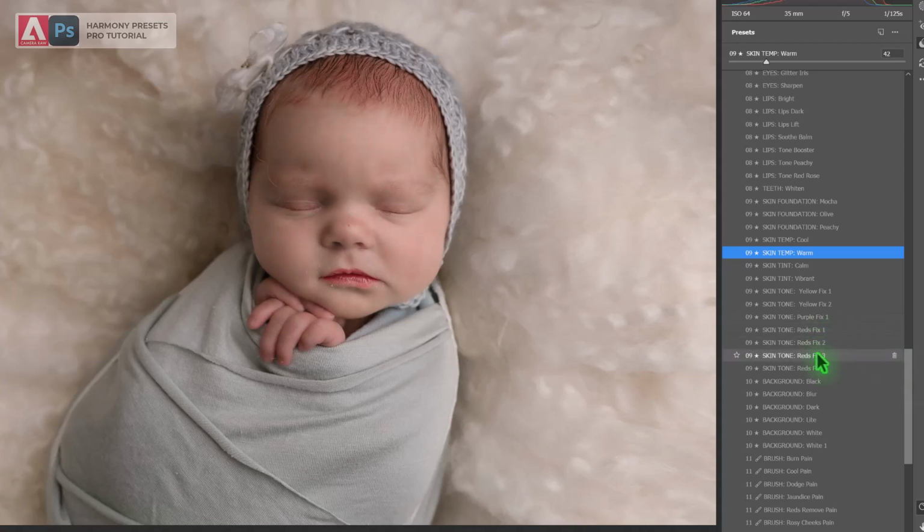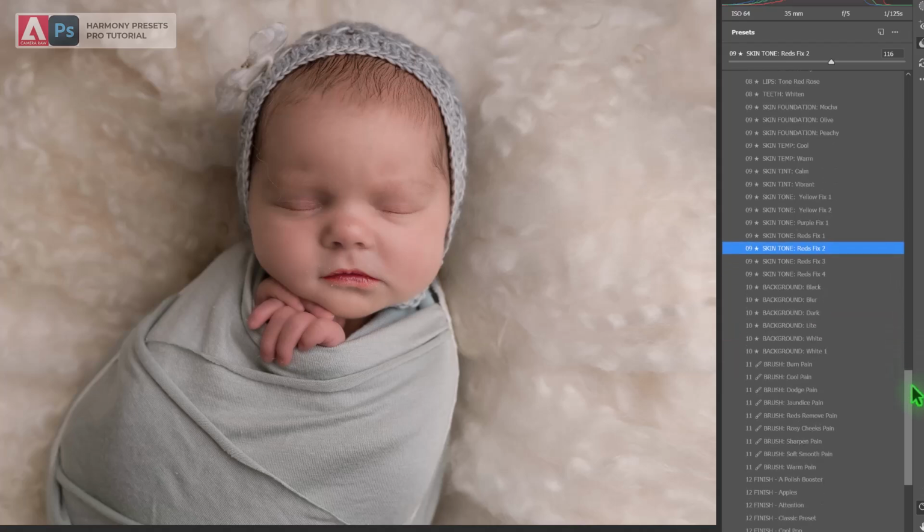Hovering over the different red fixes, because different skin has different types of reds. For this image, Red Fix 2 works really well. You can see you can change the intensity of that. So I'm just going to find the perfect blend. And I think this edit is looking really beautiful already.